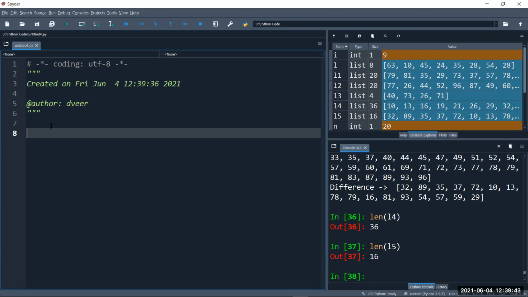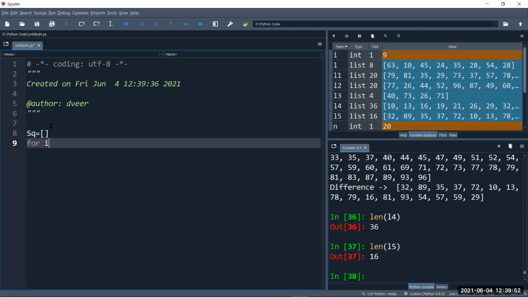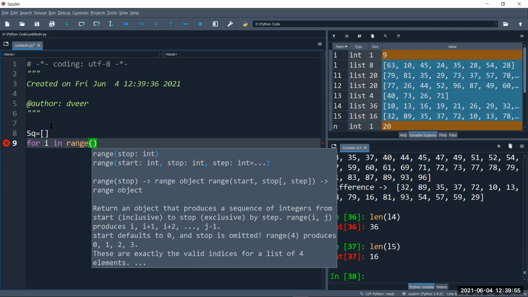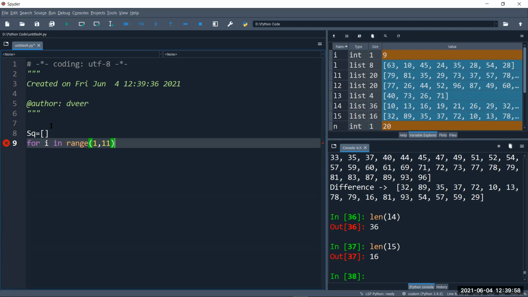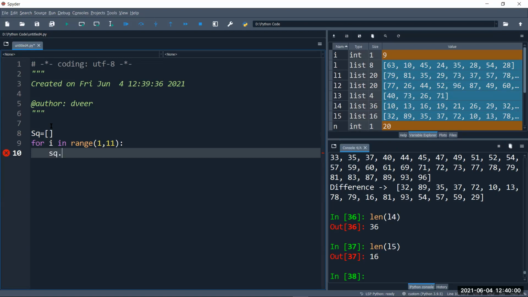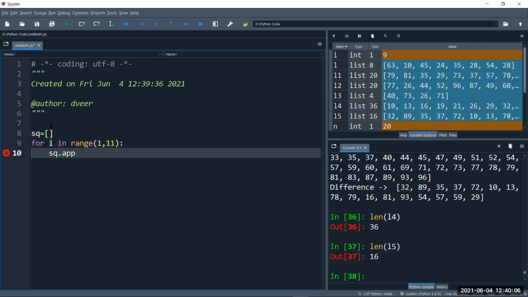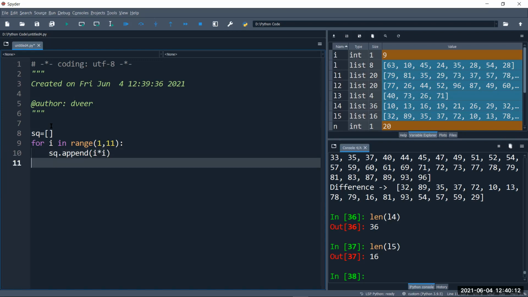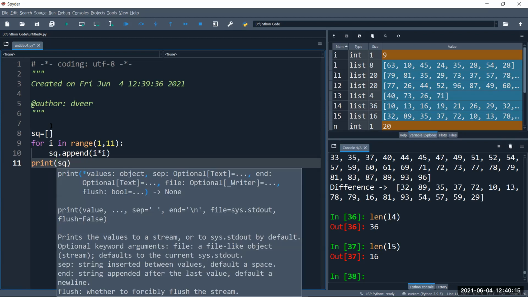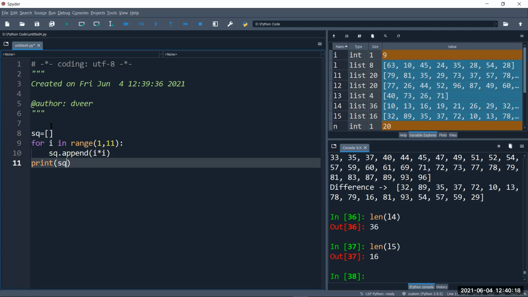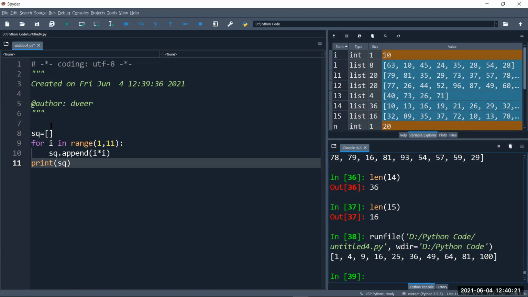For example, if I want to create a list of square values, right? What I can do: for i in range 1 to 11, let it be square dot append i into i. When I print it, SQ, let's see what happens. So it has generated a list of square numbers from 1 to 10.